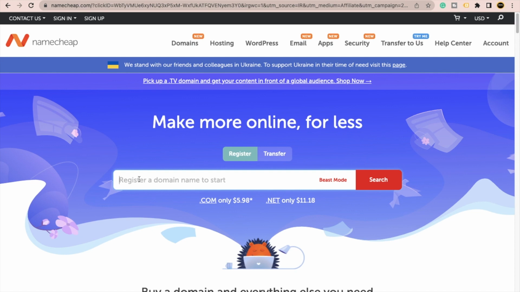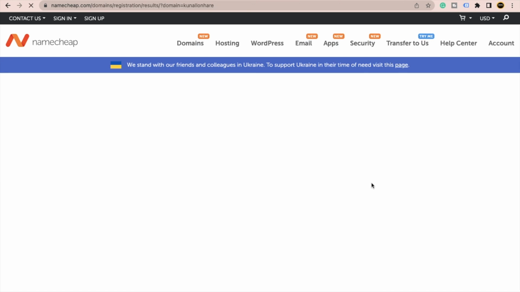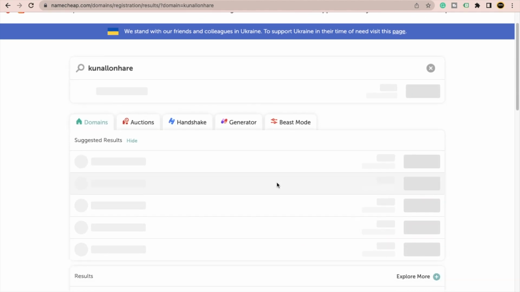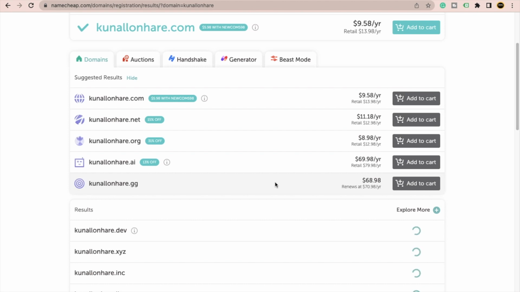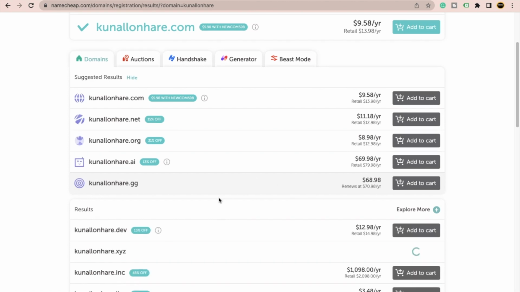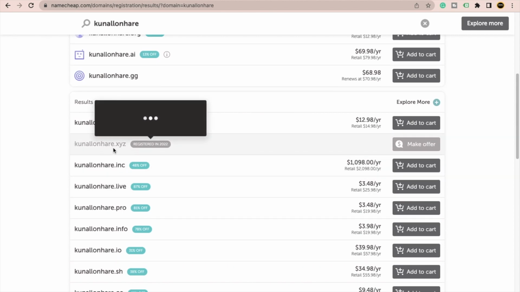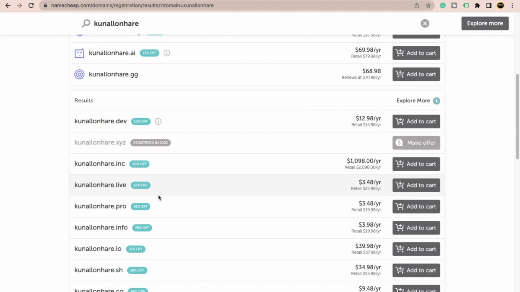For example, I want to buy a domain for my brand, so I will type the name and click on this search button, or press enter, and then you will find all the necessary domains that are available. You can see there are plenty of domain names available right now. This domain name is already registered, so I cannot purchase it, but there are many more domains. For example, kunallunari.live, this domain is also available. So let's take this domain.